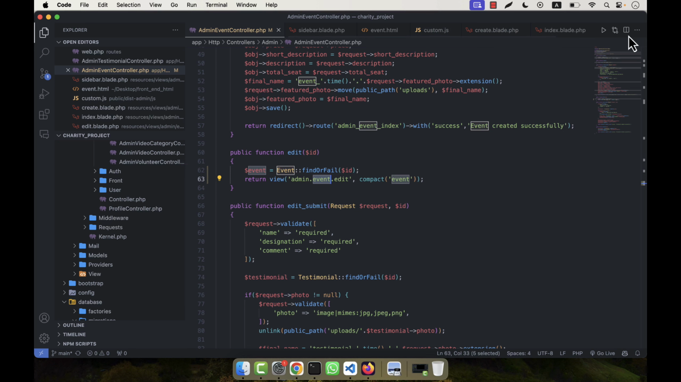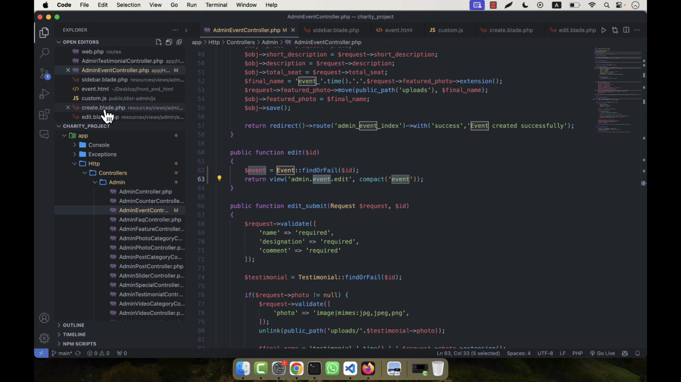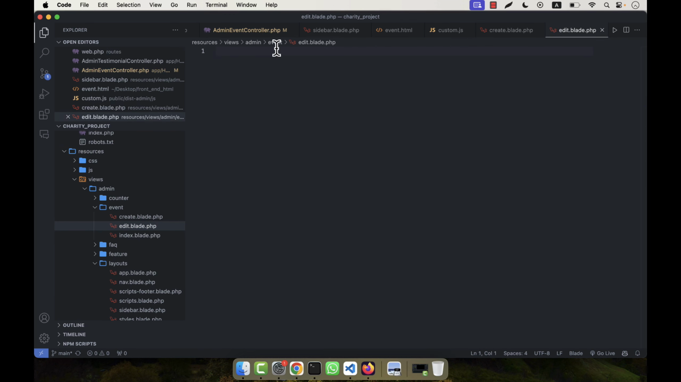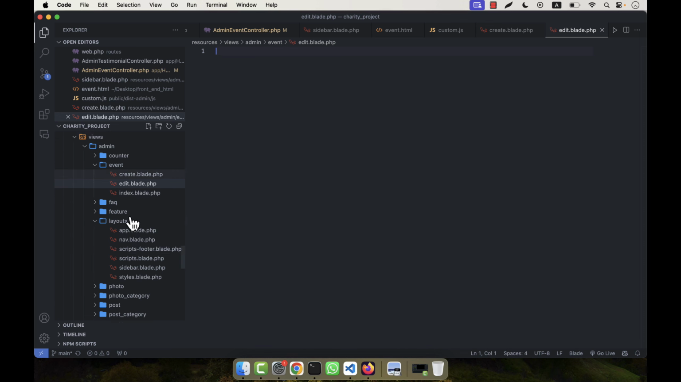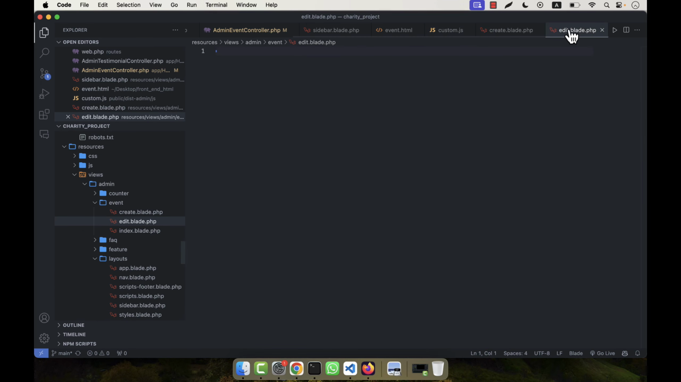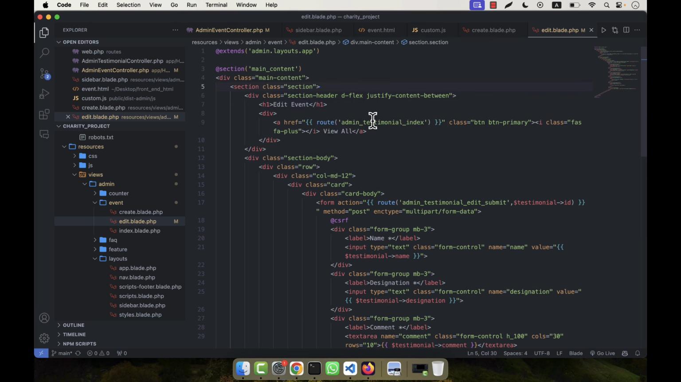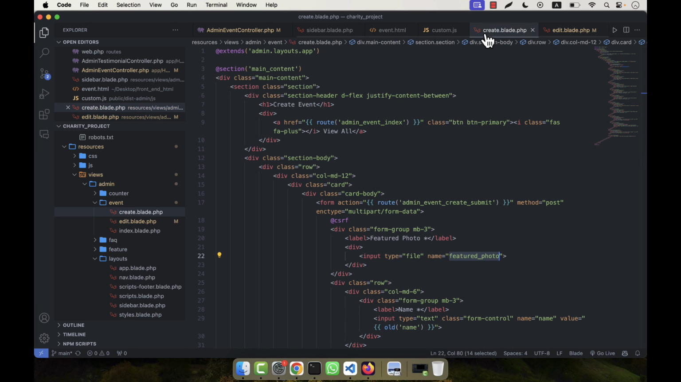So I am going to open the create index. Okay, index is done. I worked with that. I am going to close it. Then edit is this one. Okay, so here admin event edit. Now I am going to copy the feature from the testimonial edit. So copy it from here, and in the edit I am going to paste it. So edit event will be here, and here it will be admin event index, and here it will be admin event edit submit, and this data will be similar to create.